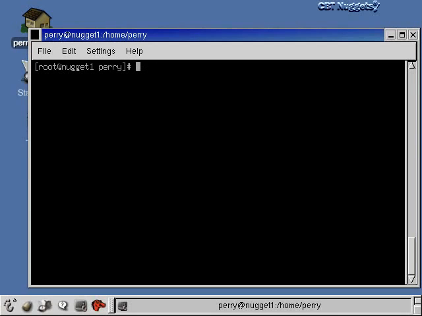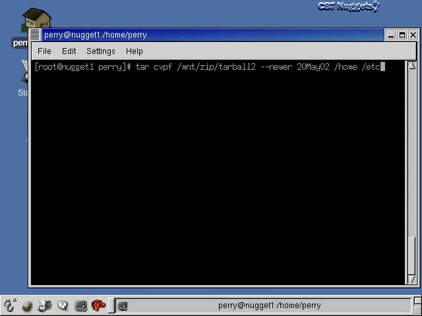Let me show you an option for the tar command that makes incremental and differential backups really simple. So basically we do the exact same tar command that we did before, like tar cvpf, and then we give the directory or the device that we're going to back it up to, and I'll just call it tarball2 here. And then before we give the directories that we want to actually back up, we use the --newer option, and then we give a date there, like 20th of May 02. Then we give the directories that we want to back up. So this is going to back up everything from /home and /etc that's been modified since the 20th of May 02. That's a nice way to do incremental and differential backups.